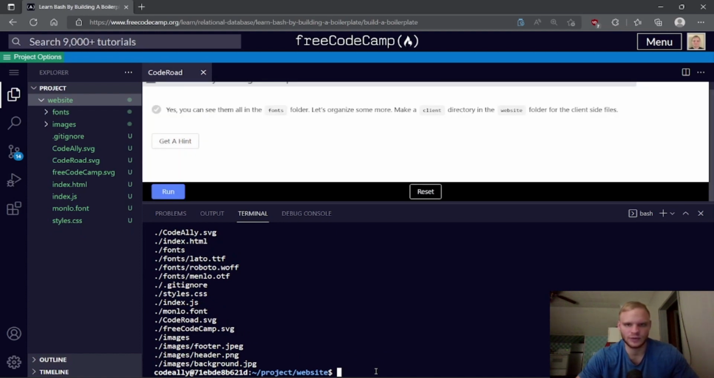Let's organize some more. Make a client directory in the website folder for the client side files. All right, so we need to make a client folder. So mkdir client. There we go.